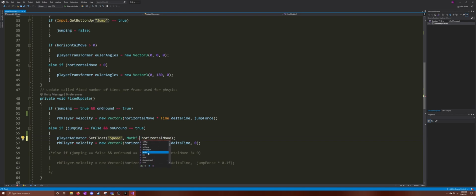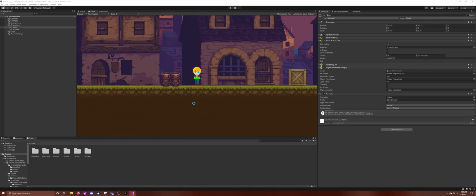But in this particular case, we want to use the absolute value, and then you just want to put some brackets around horizontal move, okay? And that's basically taking the absolute value. So if you're not good at math and you forgot what absolute value is, it means if it's a positive, it leaves it positive. If it's a negative, it makes it a positive, okay? So pressing save now and coming into our game.